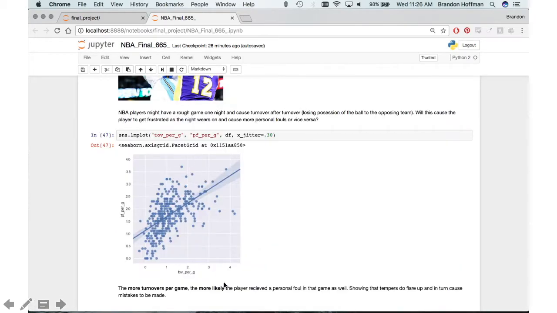Moving on, this is the turnovers per game, and this is the personal fouls. You can see there's a pretty strong correlation, which is really interesting. The more turnovers per game, the more likely they had a personal foul. So that's like they're having a rough night overall. It was really interesting for me to see how that effect correlates.